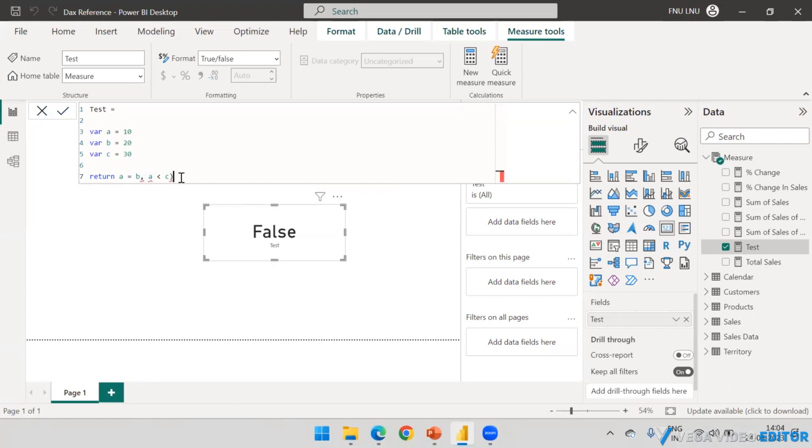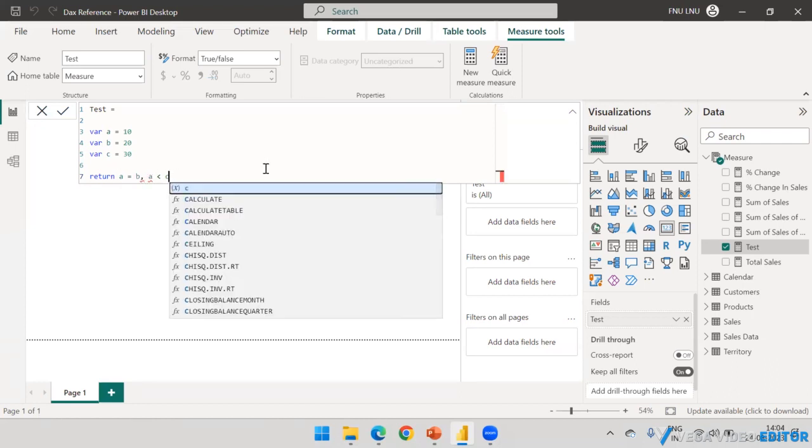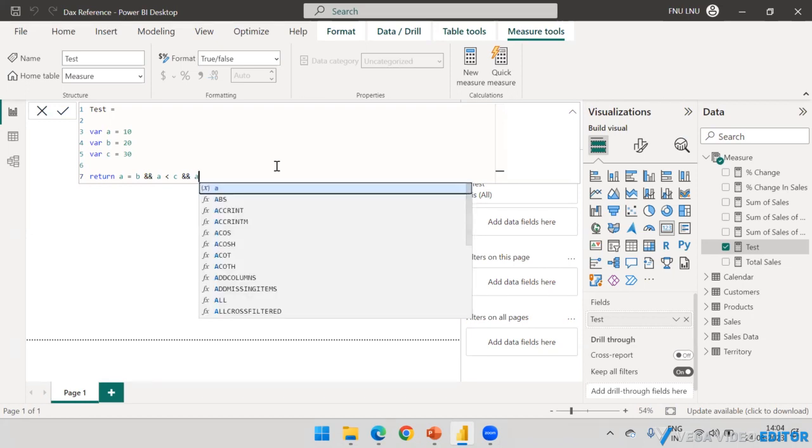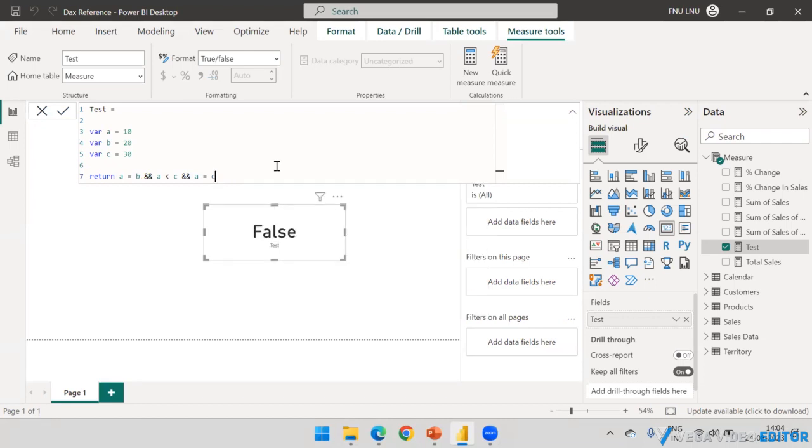There is the logical AND operator. If you use double ampersand, by using this operator you can use any number of conditions. If I say A is equal to C, obviously these conditions are false, but still it will return this output, right? And if I say enter, you can see this is able to return me the output.